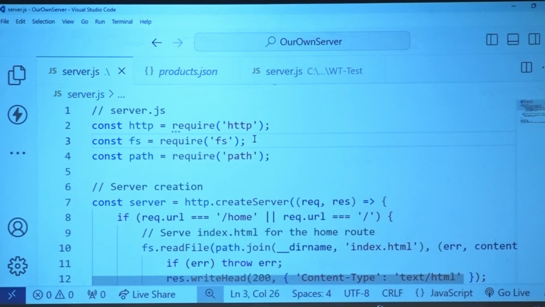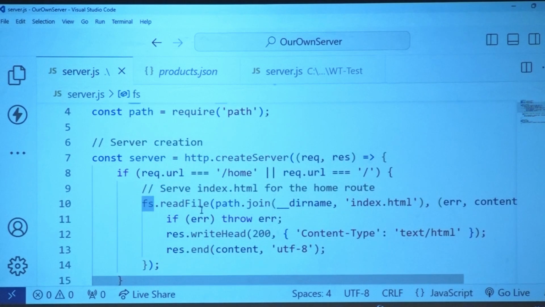Like any other language, guys, in Java or Python, anywhere, you need a module or a library to help you read the files, right? So I get that FS, file system. I do a read file on this, right? But how do I read the file?